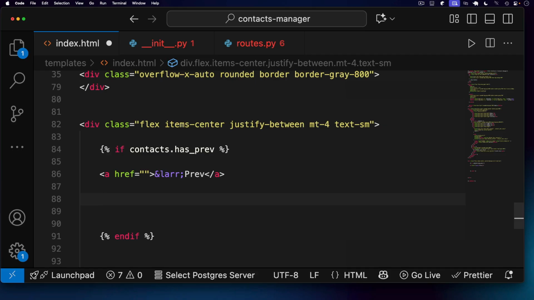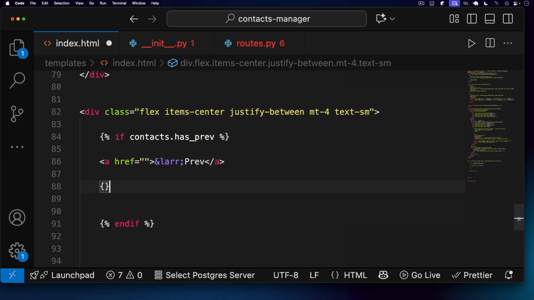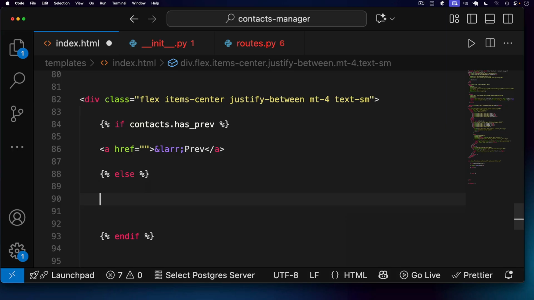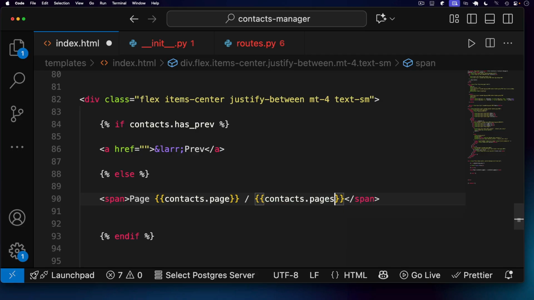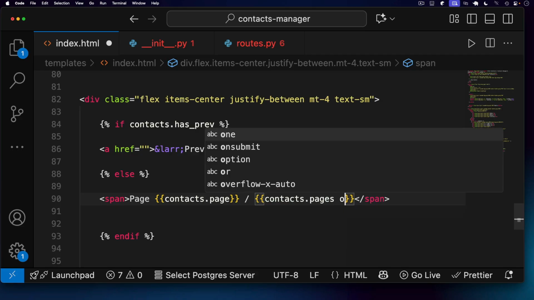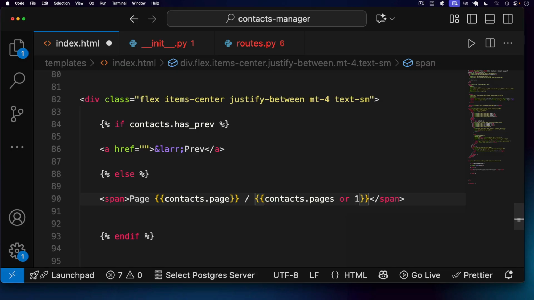In here, also, I want to see in the middle of it, let's put an else statement here, because in the middle I want to see the page number and I also want to see the total. This is how we have it on the demo. So let's put a span tag here and let's call this page. And I'm going to use Jinja here to access the page. So I'm going to say contacts, just like that, and this would be page. I'm going to put a little slash here to separate this, excuse me. And then I'm going to have contacts here, and this would be pages. This would be the total, okay? And I can do a little expression here. I can say or 1, okay?